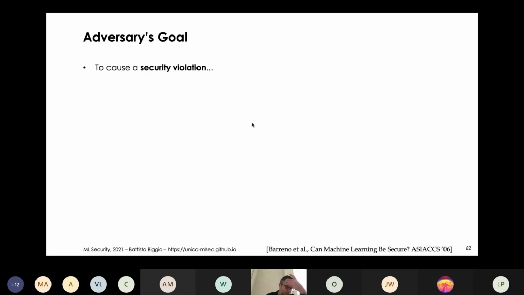So the goal of the attacker can be formulated by following the classic CIA triad in security, which is confidentiality, integrity, and availability violations. In general, the goal of an attacker, not only against machine learning models, but against a system in general, can be to cause a different security violation.